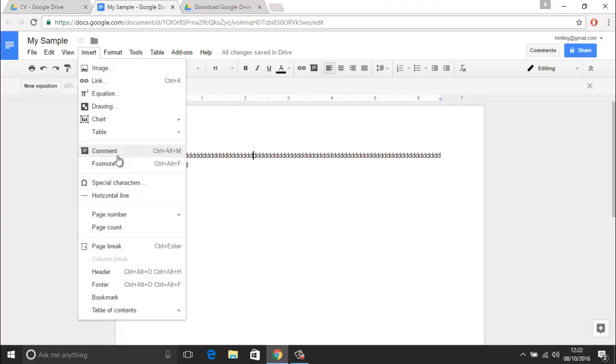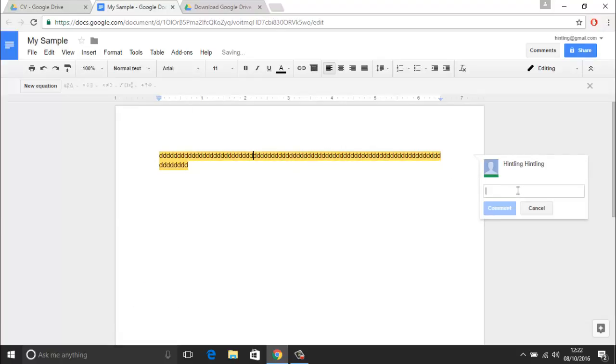Then you have your comments, if you want to comment on a certain part of your document. So I want to comment on that and write a comment on there: improve this. Then whoever goes in there can see that I need to improve this part of the document I've written. Or you can make comments to yourself.